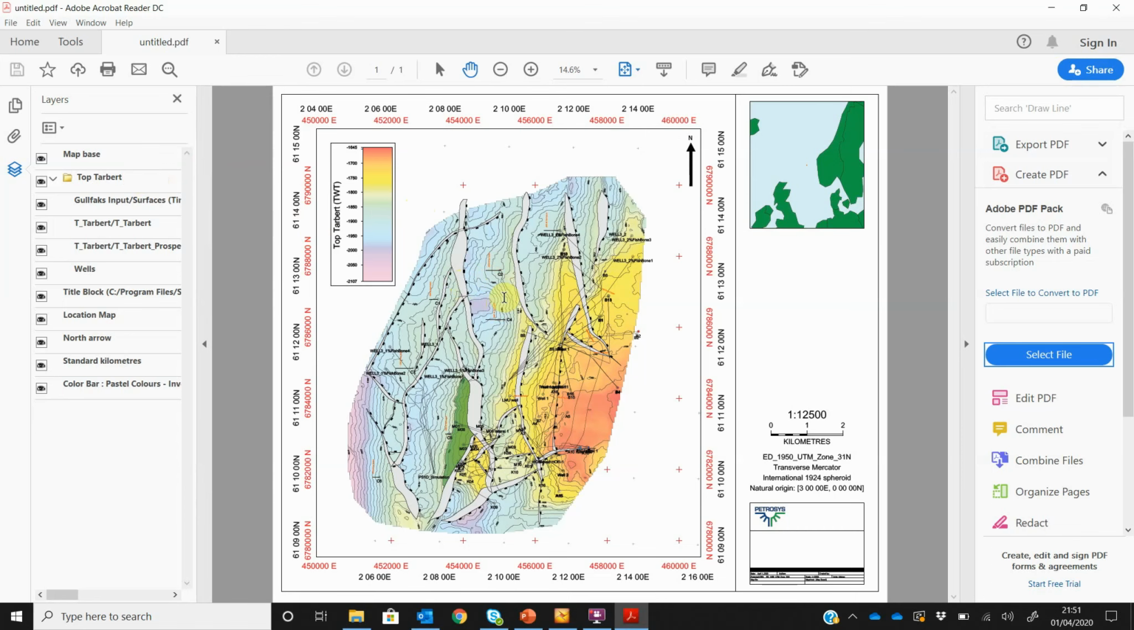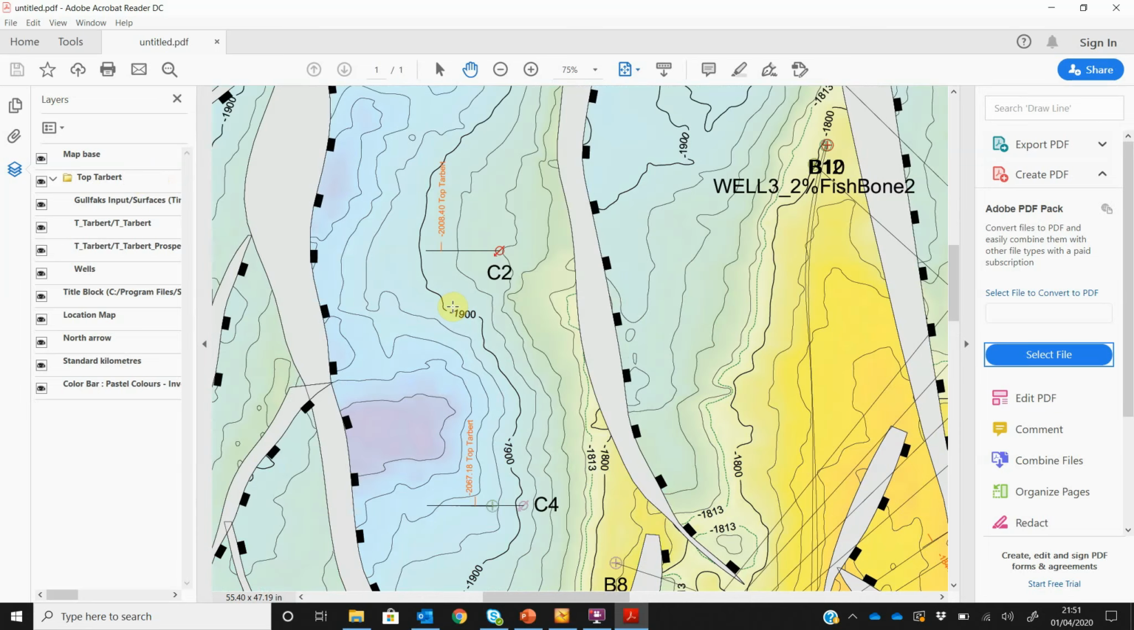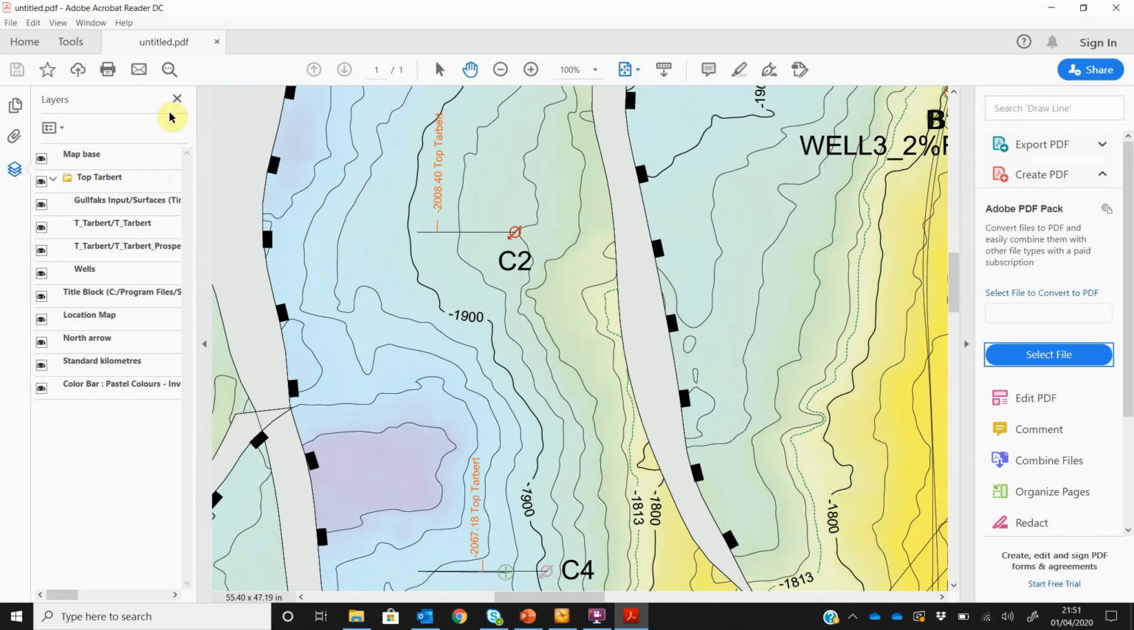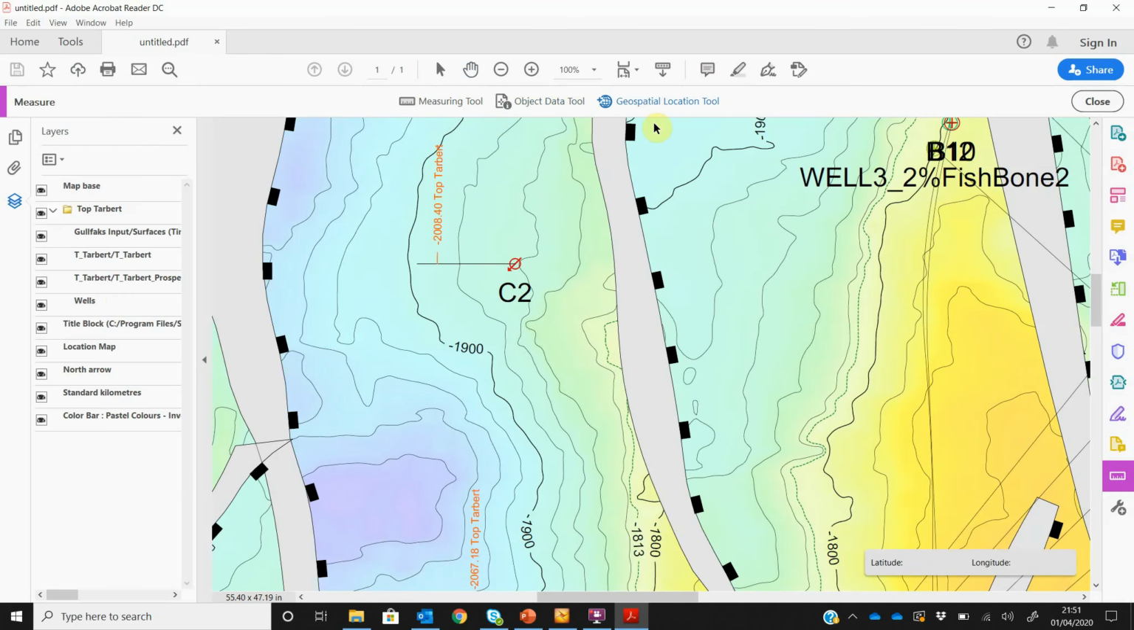technical software. The other thing we can do with this is you can measure within here as well, because it is a vector format. So if I click on the Tools option within Adobe Reader, click on Measure, you'll see we get things like the Geospatial Location tool. So you'll see the PDF itself is geospatially aware.